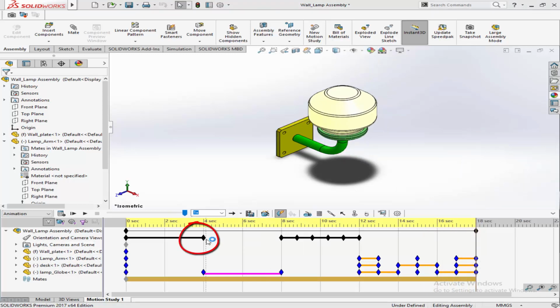Key points are crucial. They mark the start or end of a change in your animation. When you move components or adjust visual properties, these changes are reflected as key points on the timeline.